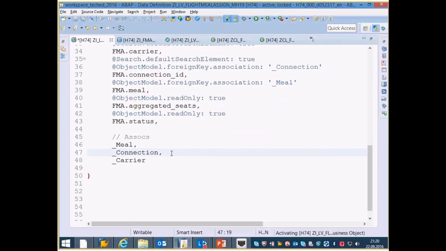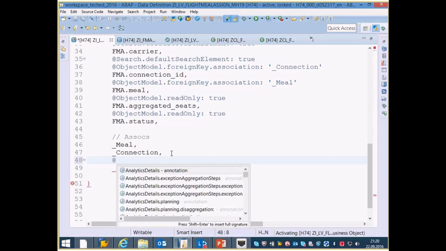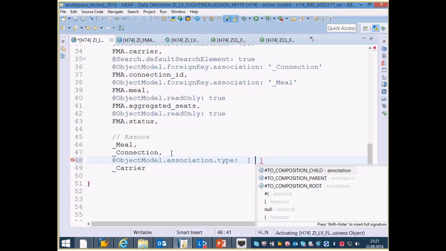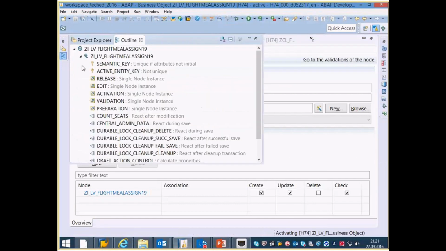So, for example, if I say the carrier is a sub-node of the flight meal assignment, that doesn't make sense, of course, but if this would be now some details for the assignment, I could add here a new annotation, object model composition, association type, to composition root, and on carrier level I would have to define the parent and so on. So then we create several nodes in the BOPF framework. Then we would see here also the hierarchy in the outline, that there is a subnode, and then we can attach business logic also to this node.